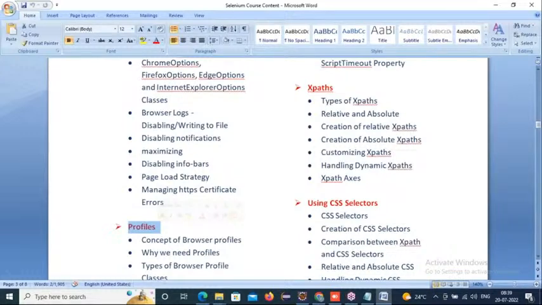So what can we do? We have to take the browser into our control, because information bars, notifications, certificates, and maximizing the browser all come through the browser. Whatever activities appear when we are running through automation need to be handled through Selenium on the browser. So in that case, we have to take the browser into our control.